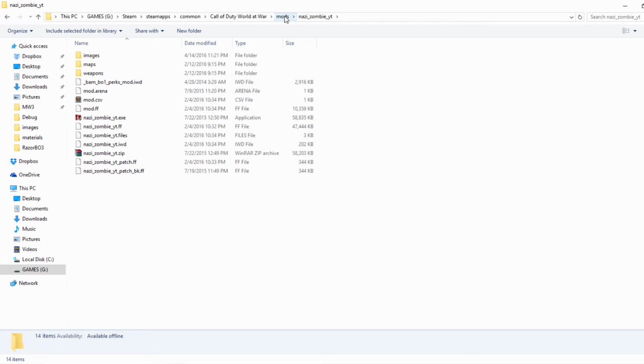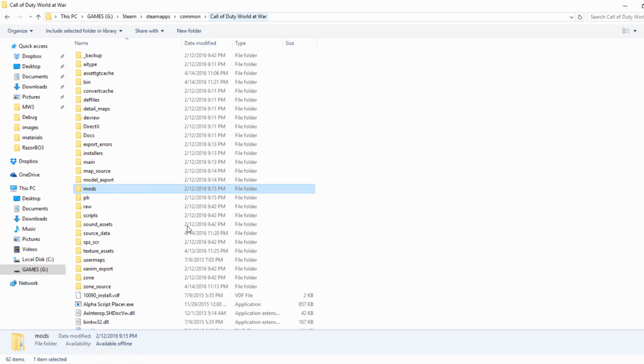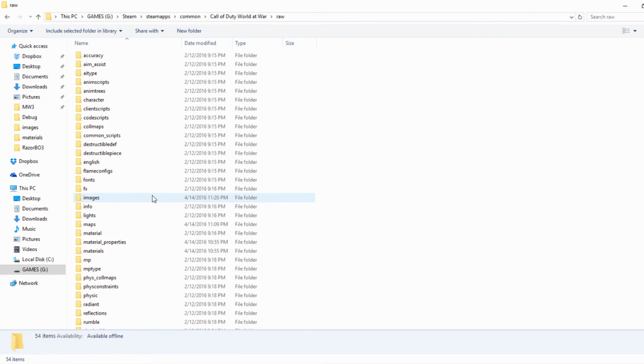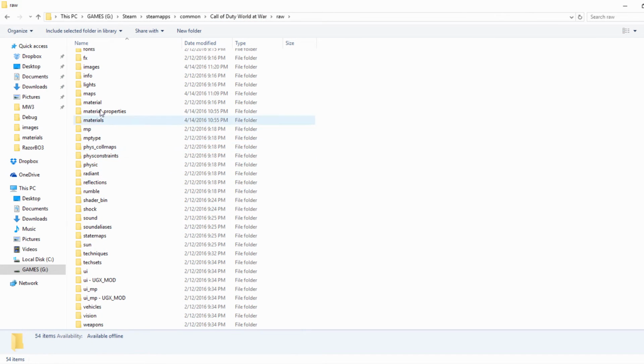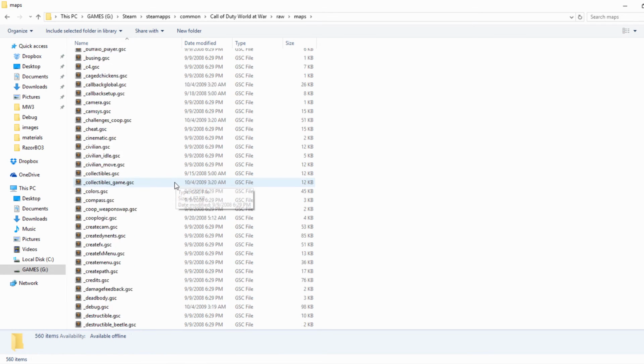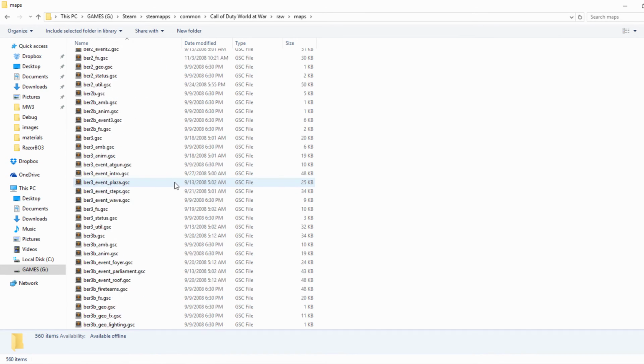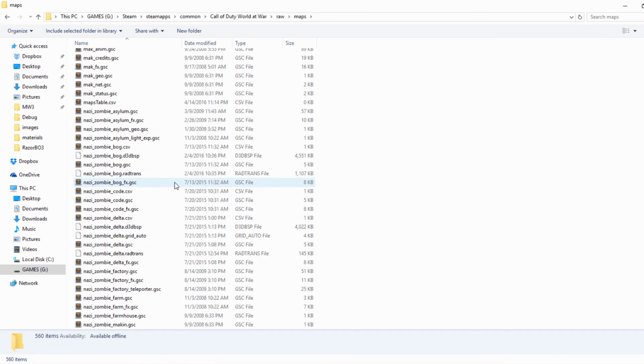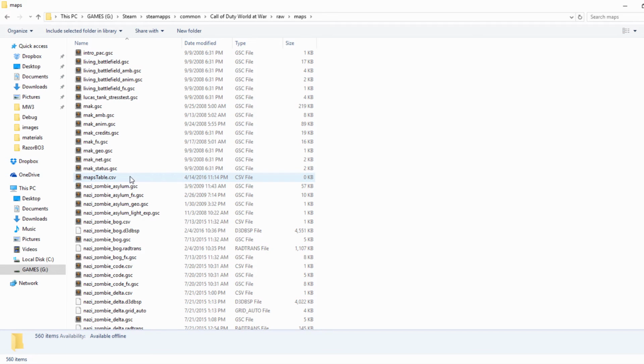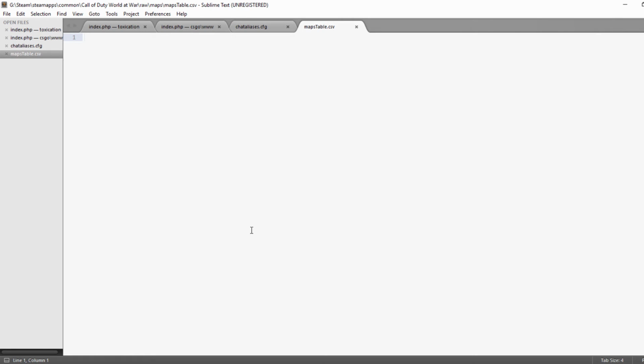Now we get to the fun part. So we're going to go to the root folder. We're going to go to raw, and we're going to go to maps. Now in here, we're going to make a new file. I already did, because I didn't have this file. I don't believe you guys will either, but you're going to find or make a file called mapstable.csv. So go ahead and open that, and we're going to put something in here.